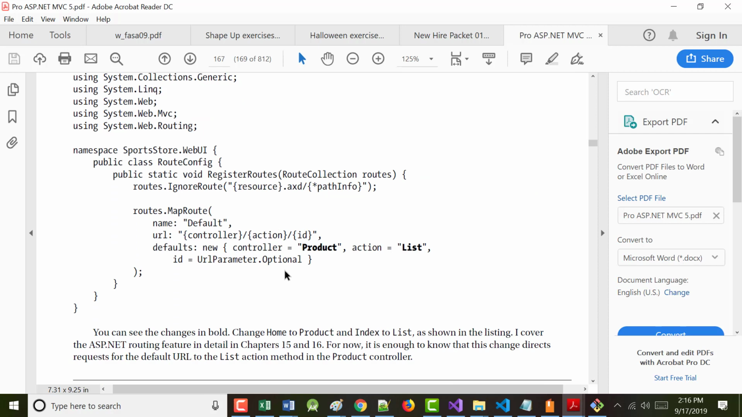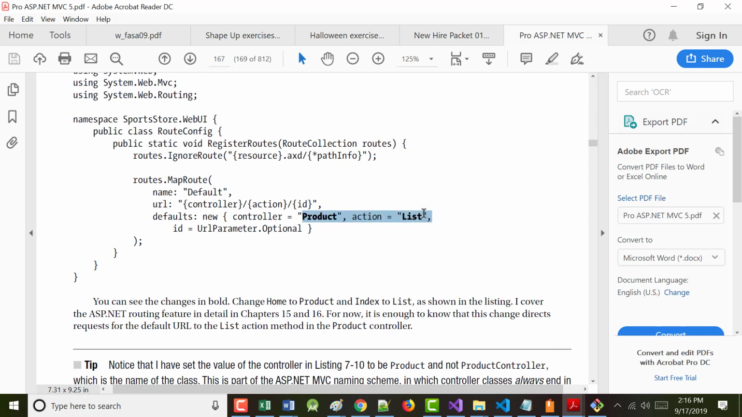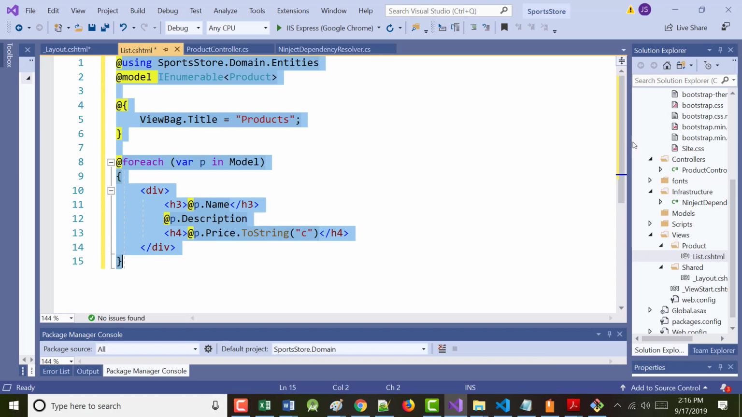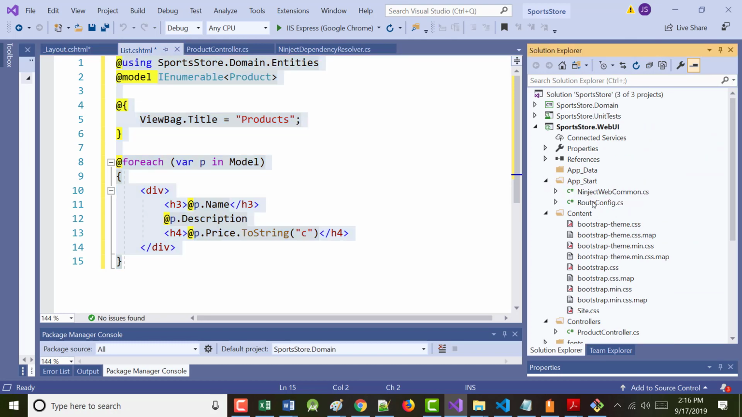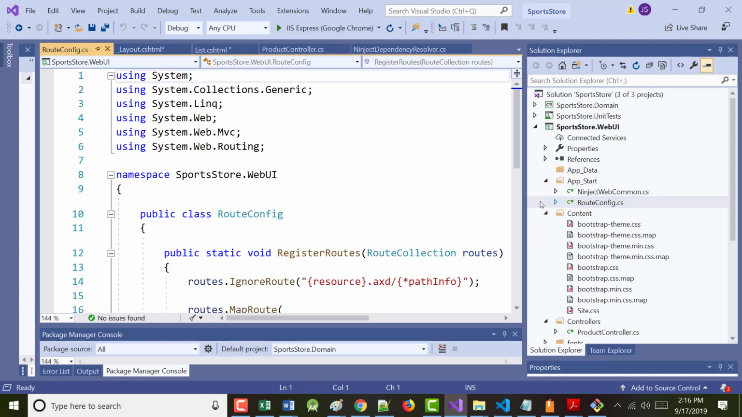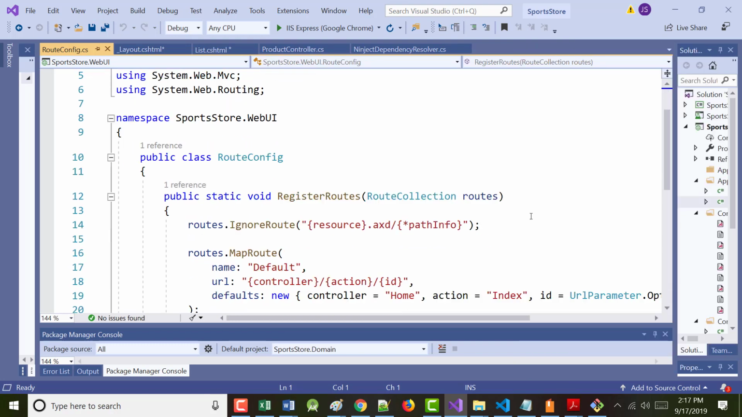But we want to change it by going into RegisterRoutes and making the change that's shown here. This had said Home and Index. We want to change it from Home and Index to Product and List, because that is saying, for lack of better words, run that by default. So if you look up on the screen here, there's my App_Start, and inside of there is RouteConfig. So right now it shows us the default route.